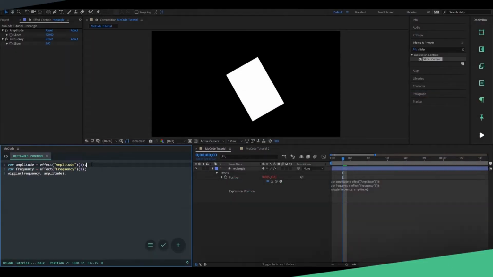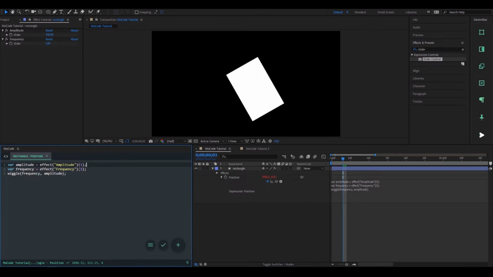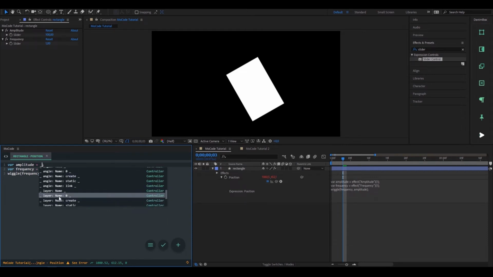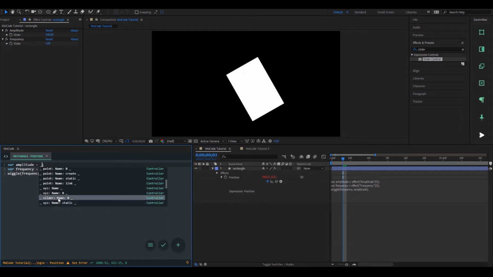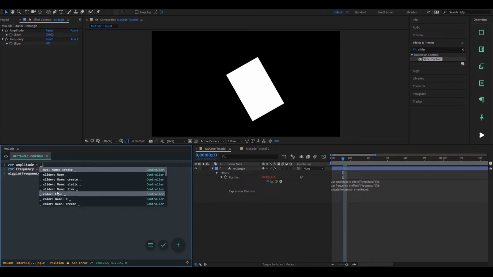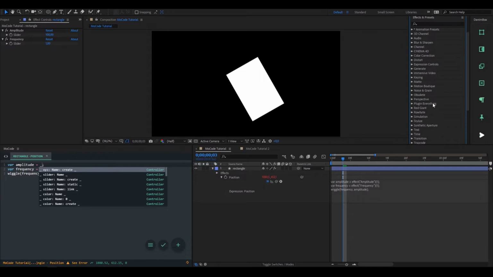In this chapter, we will see that we can create controllers quickly by coding. To create a controller, just type underscore, and then the autocompletion proposes different syntaxes to create this controller. You have checkbox, layer, angle, 3D point, slider, point, and color. All the controllers that are accessible in expression controls in your effect panel.